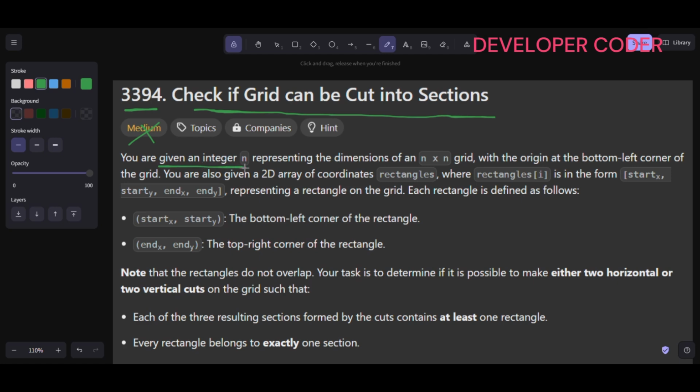You are given an integer n representing the dimensions of an n by n grid with the origin at the bottom left corner of the grid. Okay, so like if suppose this is my rectangle, this is going to be the starting point. Bottom left corner. So this is the starting point.